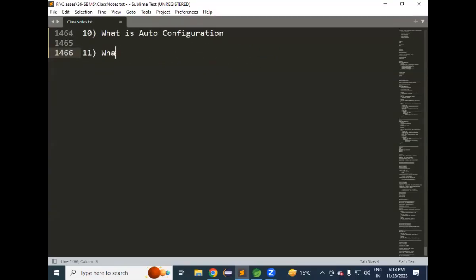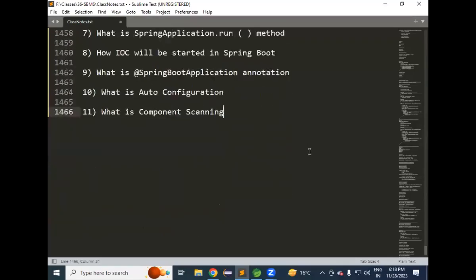Next one, what is component scanning? Component scanning is the process of identifying what Spring Bean classes are available in our project. In our project, multiple packages will be available. Some classes will be normal Java classes. Some classes will be Spring Bean classes.